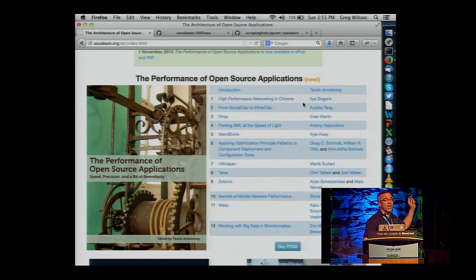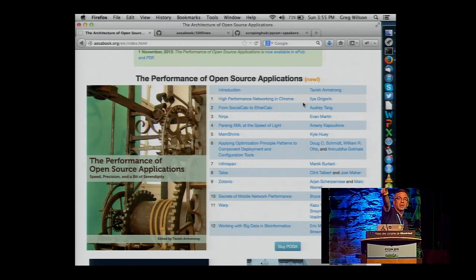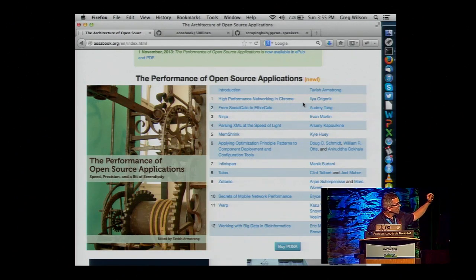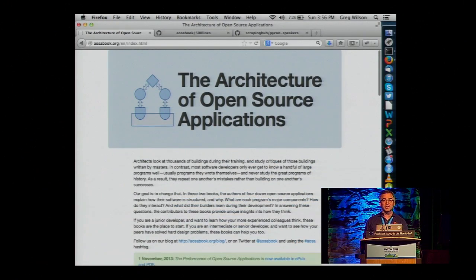So last year, Tavish Armstrong. Tavish, are you in the audience? He's right in the back, ladies and gentlemen. As an undergraduate at Concordia University, he somehow managed to find time to put together Volume 3, which is about the performance of open source applications. I wish most people did their degree the way he did.